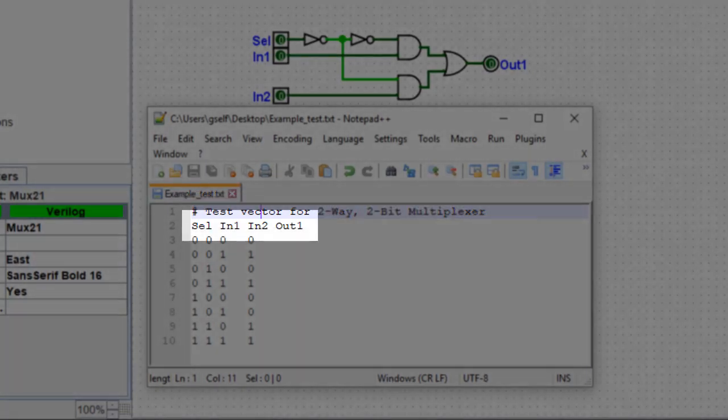The very first non-comment line lists all of the inputs and outputs. And you'll see for my circuit, I had a select input, an input 1, and an input 2. Those are all listed in order. Then I have one output named output 1, or out 1.